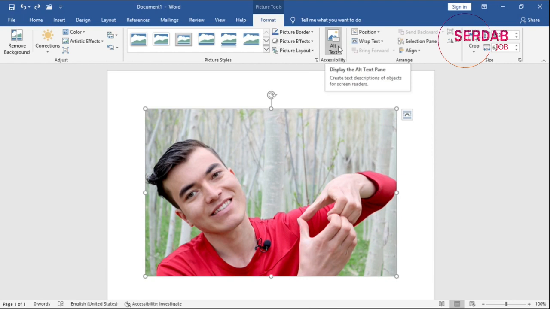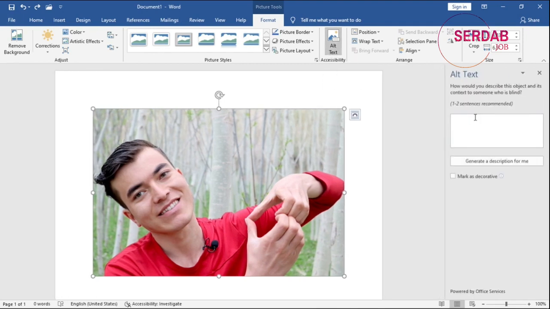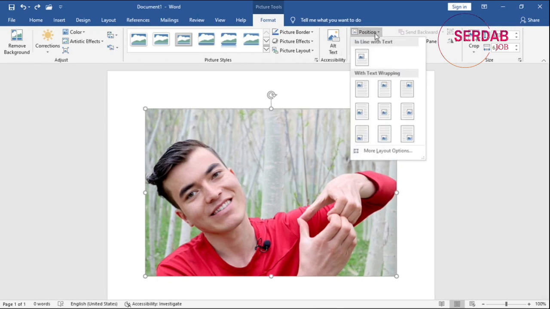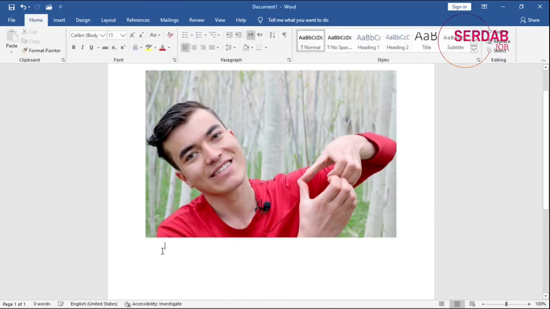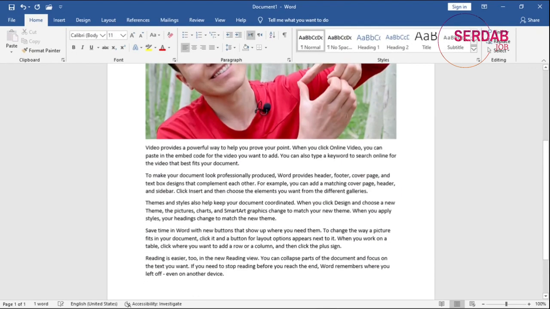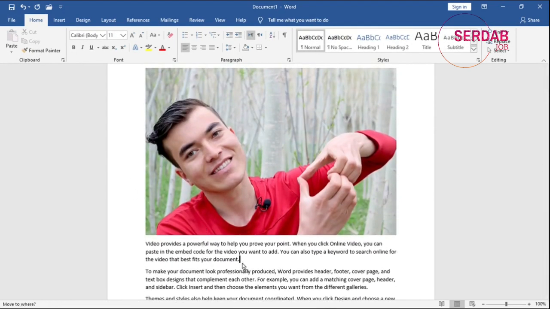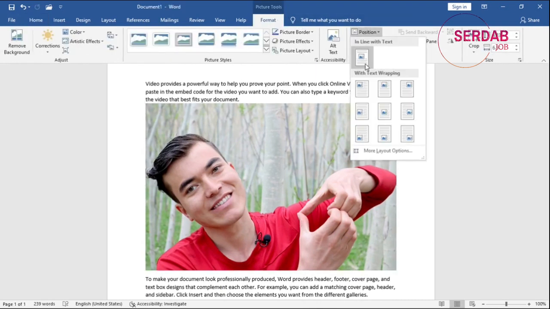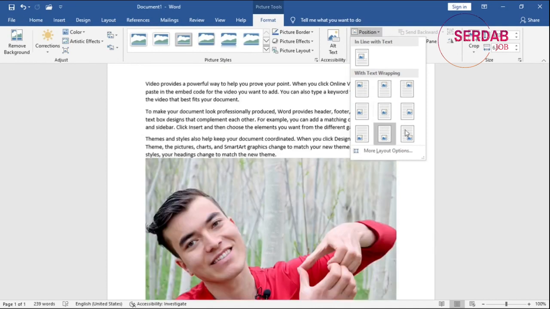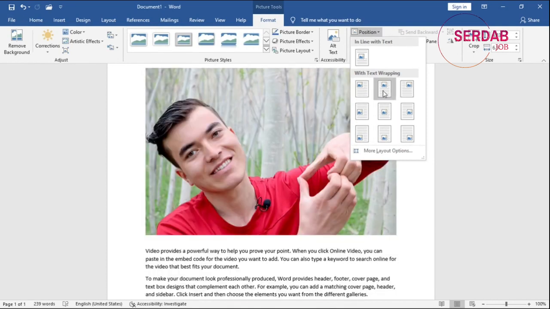Alt text is about creating a description of the object for screen readers. It's creating a description that you can type for it, but let's not look at it right now. Position is about positioning text. Now let me just write some random text. So the picture right now is in the center, but we can make it go anywhere, like this part, any part that we want.